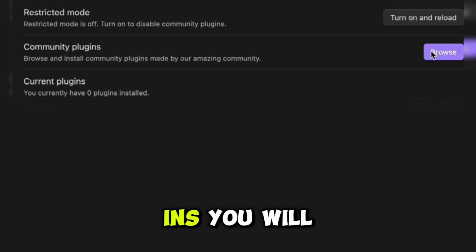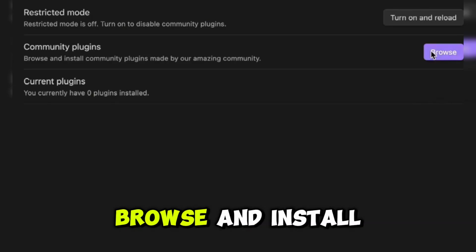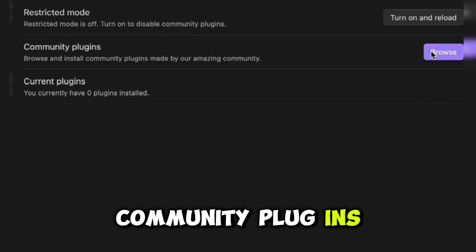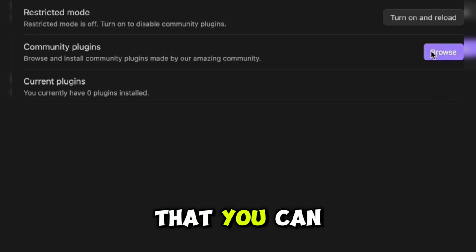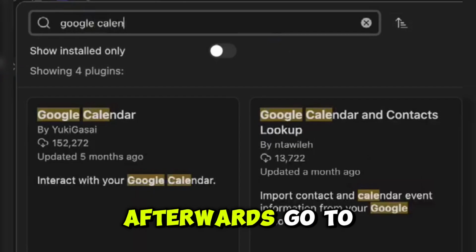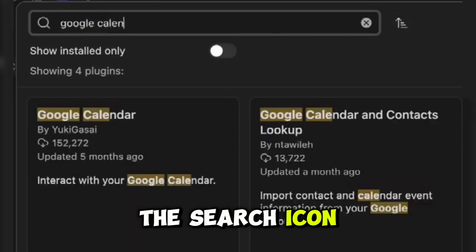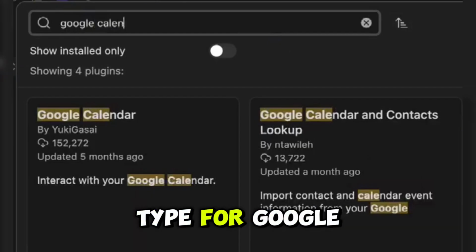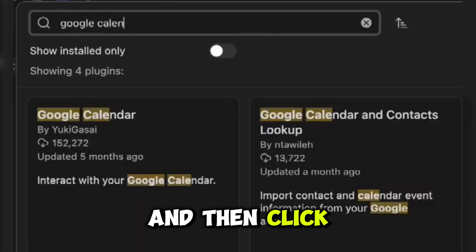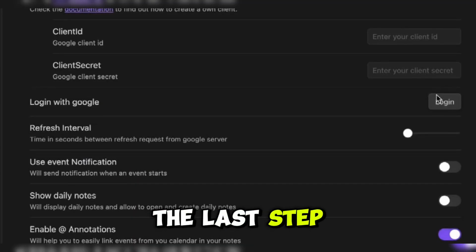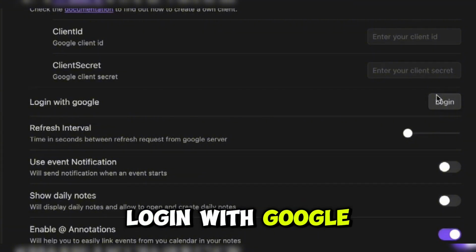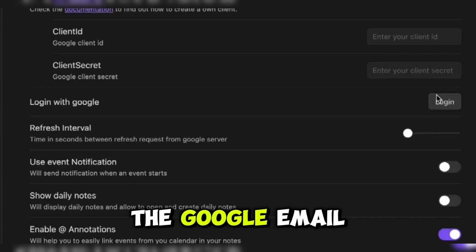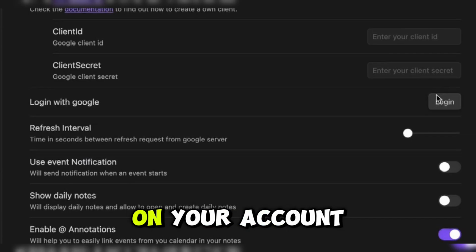From community plugins, you will see there, browse and install community plugins made by our amazing community. Click on the browse icon that you can see at the right side. Afterwards, go to the search icon and type Google Calendar. And then click on the Google Calendar option that you will see. And for the last step, after clicking on Google Calendar, click on the Login with Google option and log in with the Google email that you have on your account.